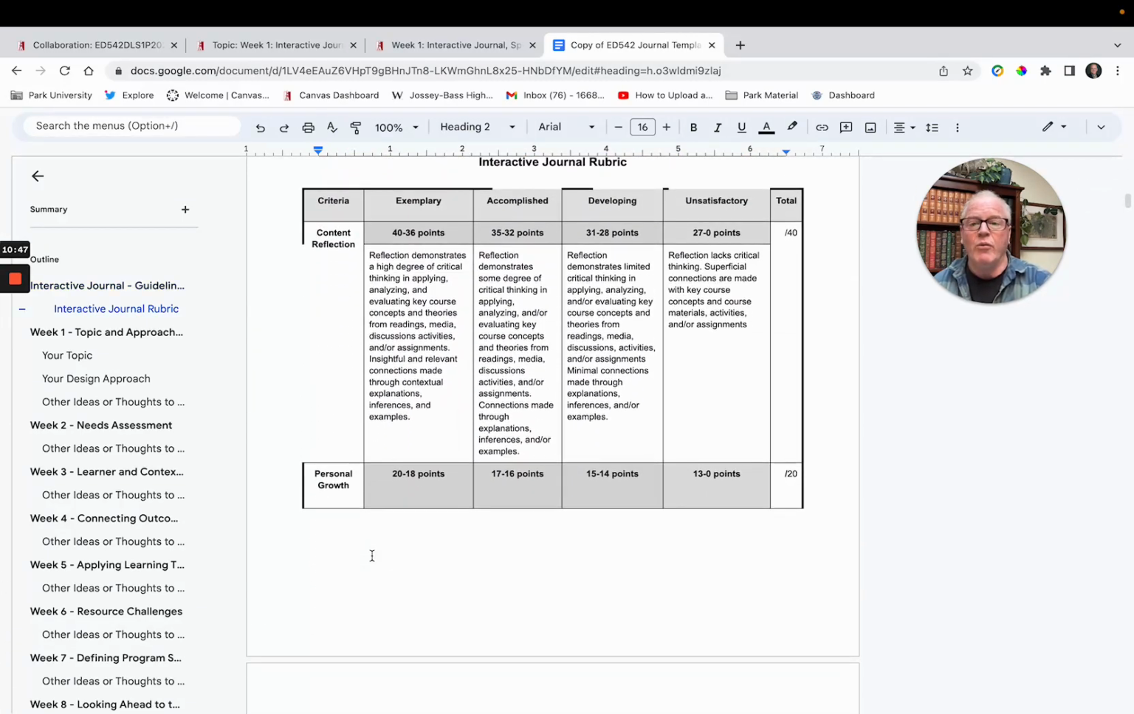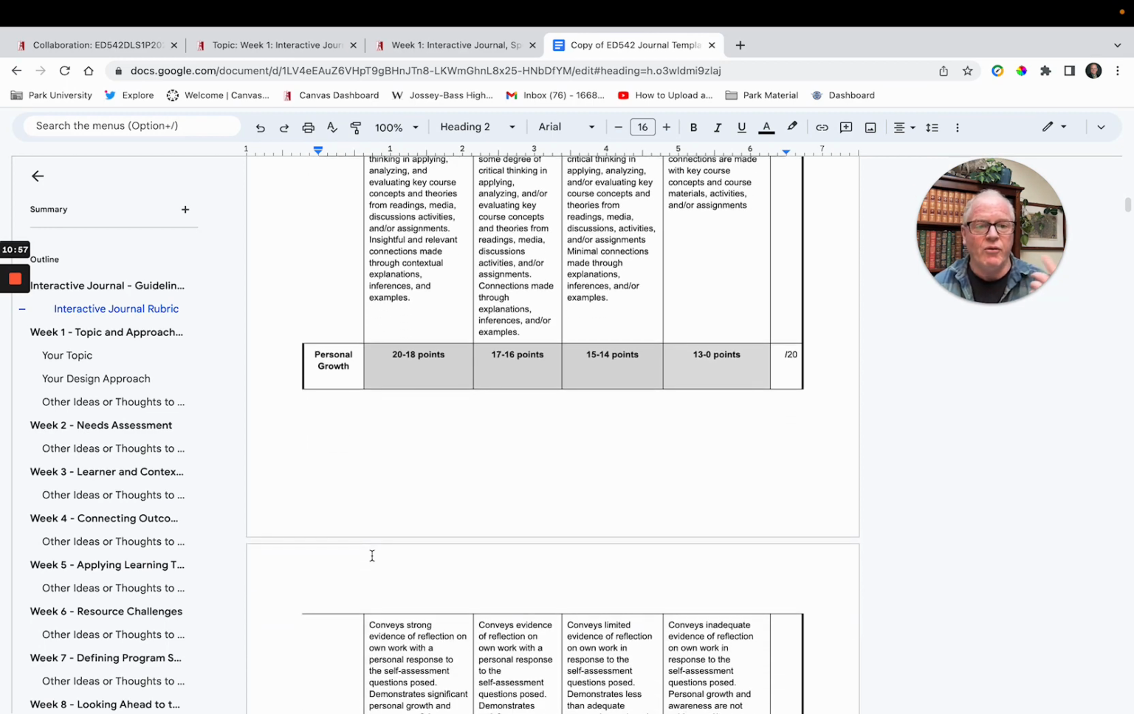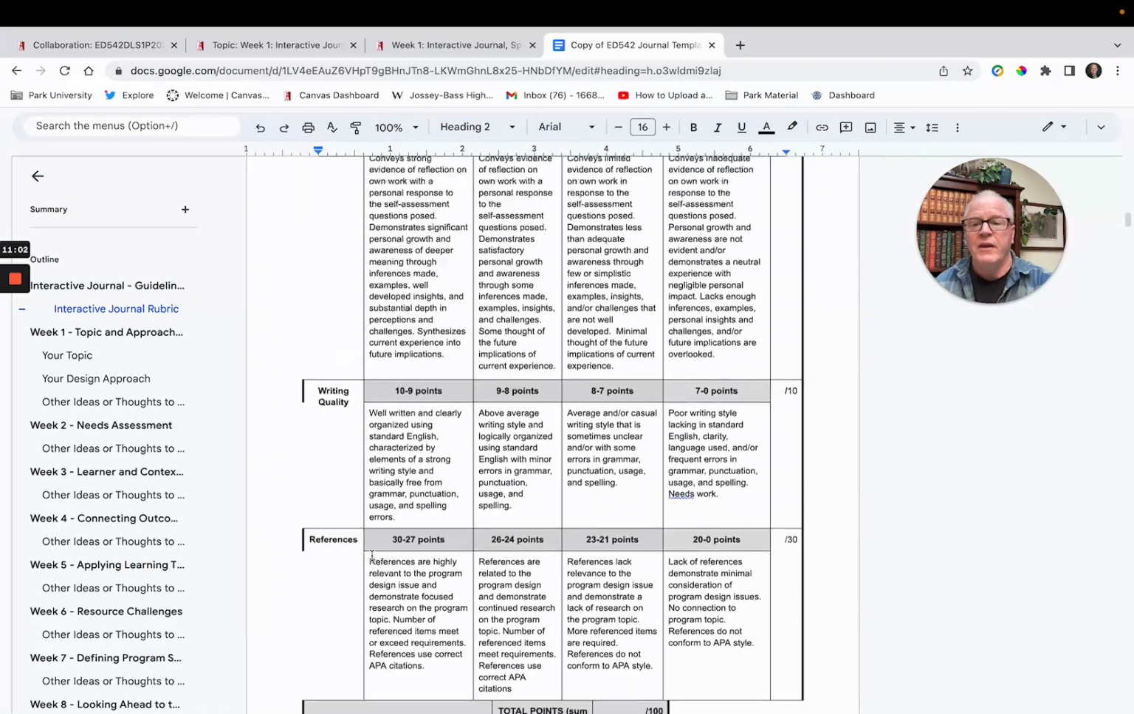I also provide them the rubric here again, emphasizing I'm looking for their reflection on the content more. That's the primary purpose. Their personal growth, what does this mean to them? How does this affect their values? And then the writing quality, a small percentage, 10%. In this one also, I broke out the references as a separate rubric, and I'll show you how that shows up in my journal. But I am looking for what outside reading and consideration they've been giving to the content.